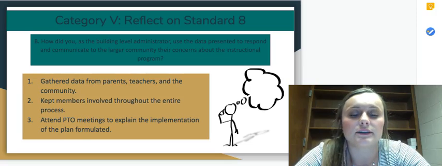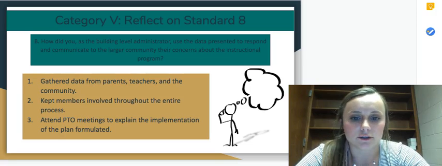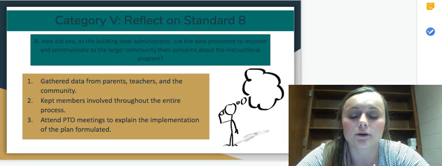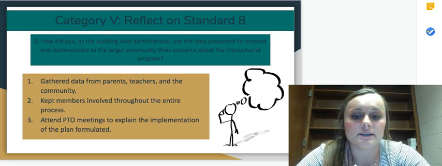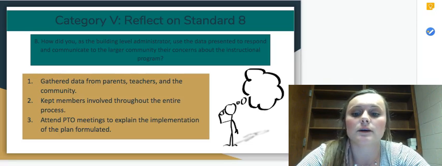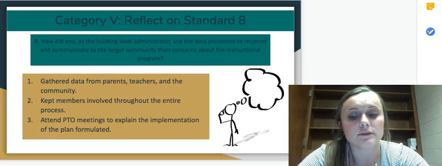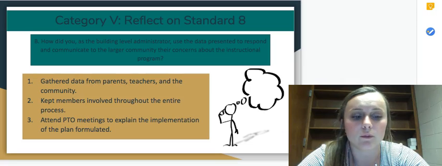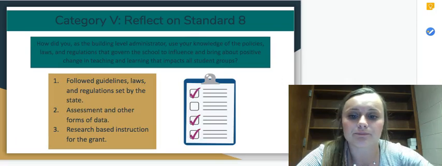How did I, as the building level administrator, use the data presented to respond and communicate to the larger community their concerns about the instructional program? I gathered data from parents, teachers, and community through surveys, conversations, social media, things like that. I kept members involved throughout the entire process by forming teams and things like that. I also attended PTO meetings to explain the implementation of the plan formulated. I want to make sure that my parents know that we are doing what we can to meet the needs of all of our students.